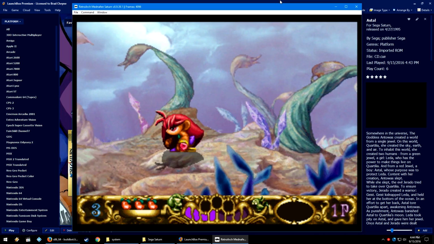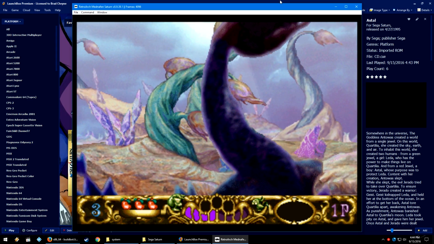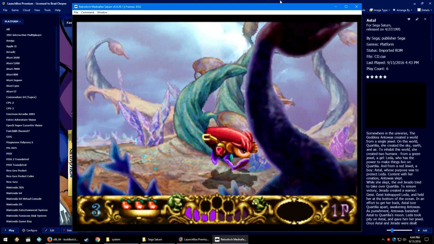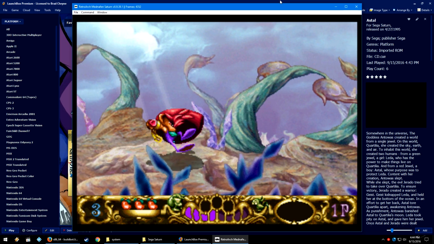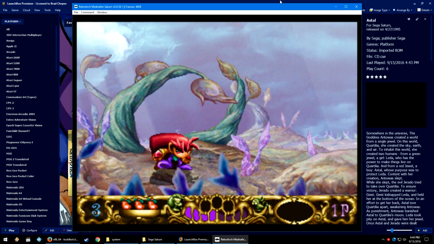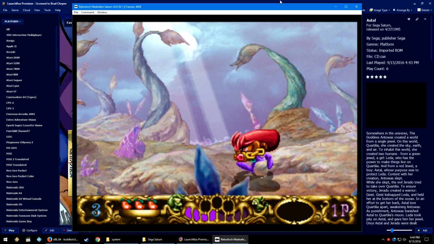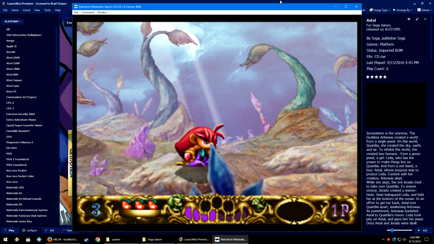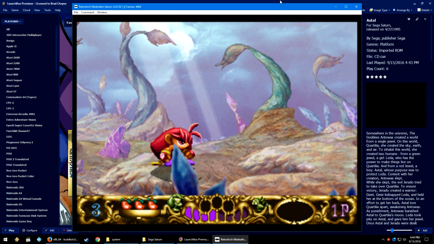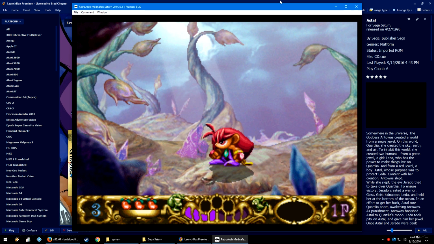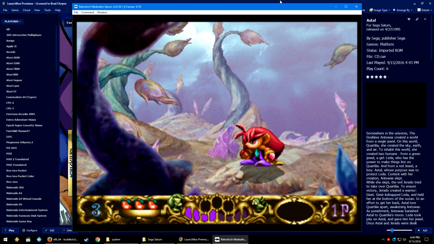But there we go. Look, the game's running at either a perfect frame rate or a more than acceptable frame rate. The audio was not clipping. It sounds good. This is Saturn emulation, everybody. It's working. I'm so happy. Saturn emulation doesn't suck anymore. Yes.